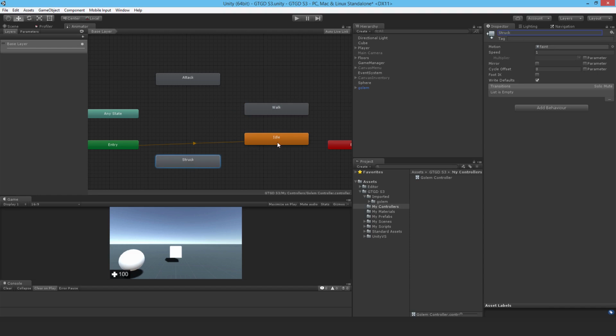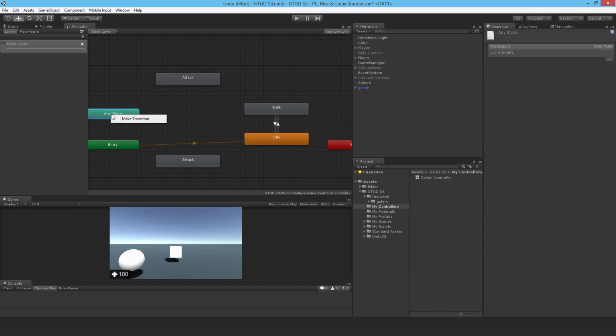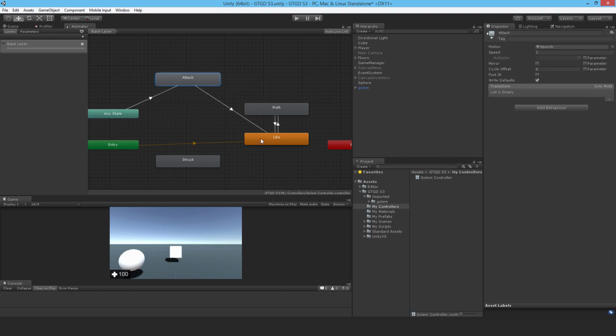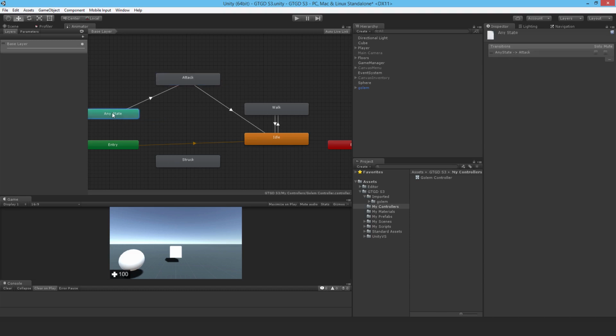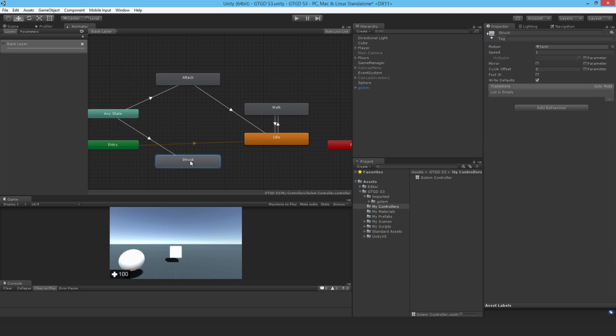I will then set up some transitions, so right click on the state and say make transition. So I will go from idle to walking and walk back to idle. I will also have Any State, so you could be in any state and you will immediately jump to attack. And from attack, when you finish attack, go to idle. Also, any state you could be in and the enemy is hit by something, so they're struck. So you can go to the struck state. And when you're finished with that, jump to idle.